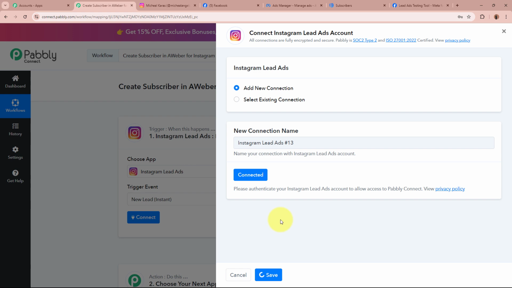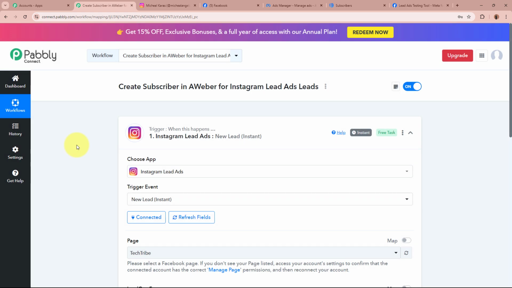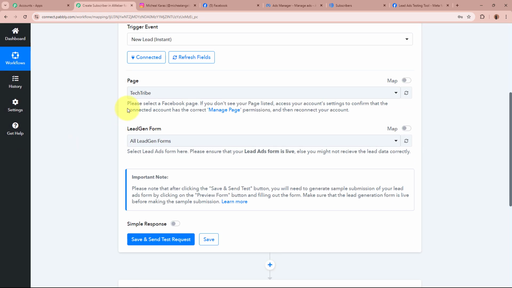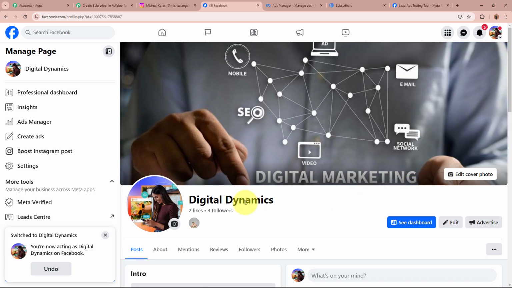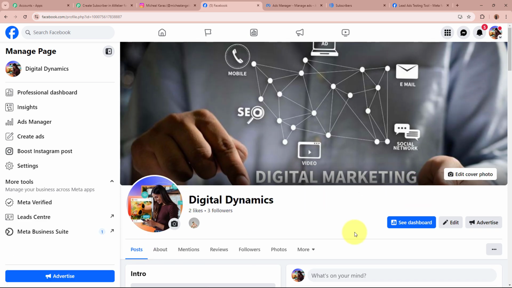As you can see, we successfully authorized Instagram lead ads to Pabbly Connect. After authorizing, it is asking for us to select the page and the lead gen form. Firstly, I'm going to show you one thing. This is the Instagram page right over here, and with the help of this page, I will be running my Instagram lead ads. This page that I've created in the name of Michael Karis is connected to my Facebook page, which is in the name of Digital Dynamics. This is the name of my digital marketing agency.